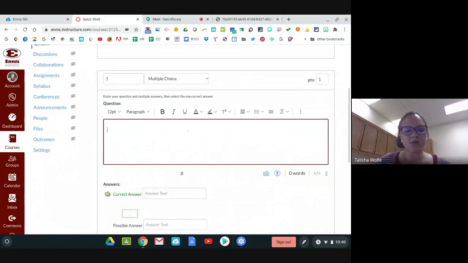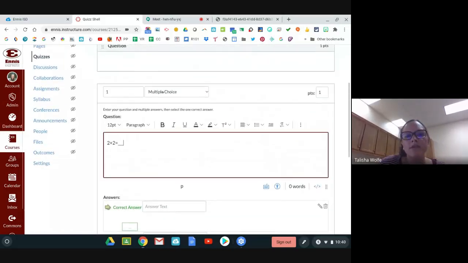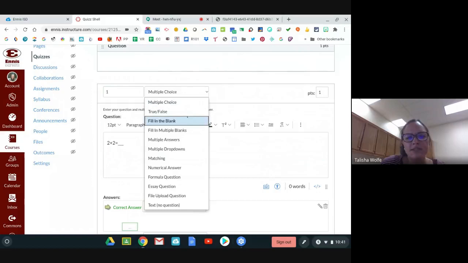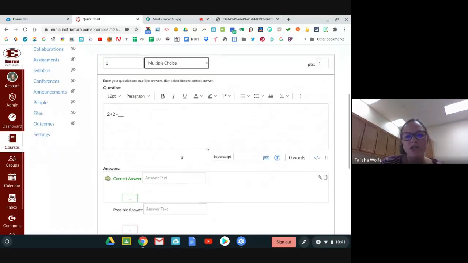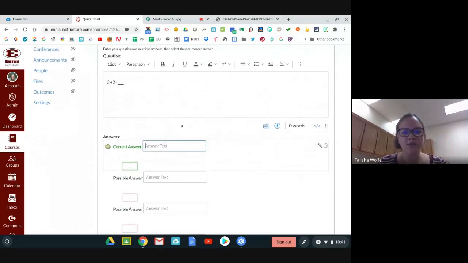Let's see. I want this question to be 2 plus 2 equals blank. Okay. So I didn't show you this. This is what I'm naming question number 1, and multiple choice. You have different options. So I'm going to choose multiple choice for this one, and I'll do another question and do fill in the blank or whatever. Let's say my correct answer is going to be number 4.